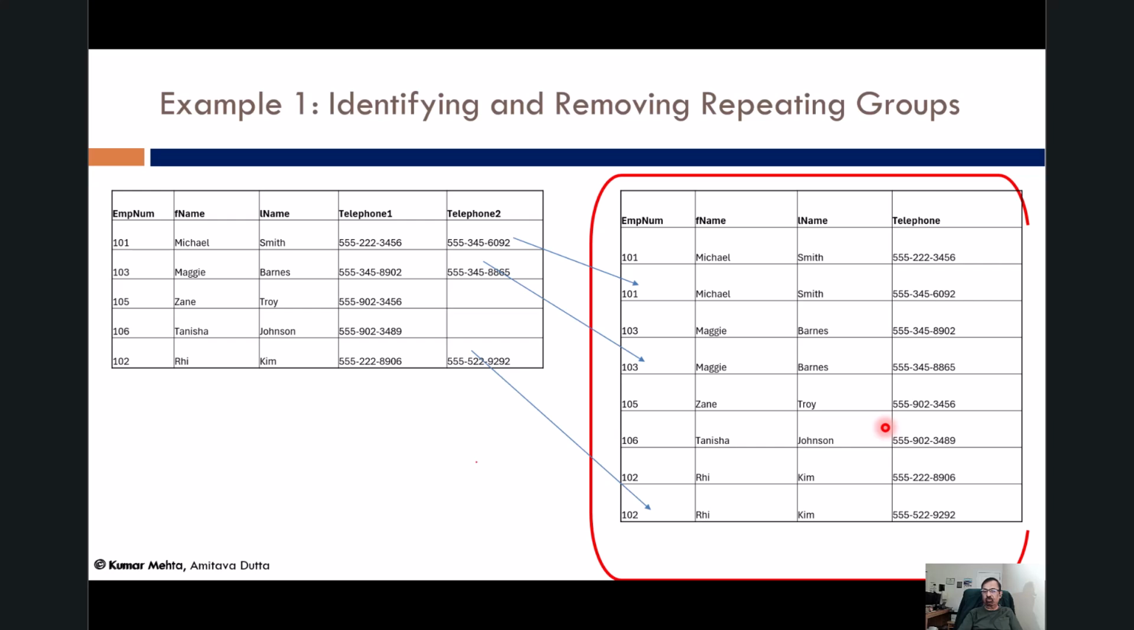Okay. Now, we have solved one problem, but you will quickly see we have created another. Now all the telephone numbers are in one column. Okay, so if I want to search for any phone number, all I have to do is focus my attention on the telephone column. But I think you can guess what the side problem is that I have introduced. I can no longer identify any row by the employee number.